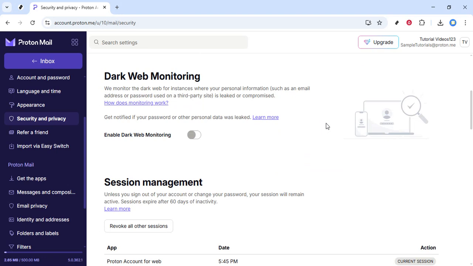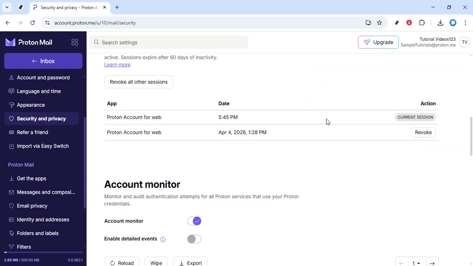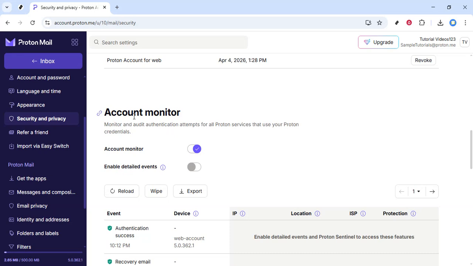Within Security and Privacy, look for the area labeled Account Monitor. Under that section, click Export. This begins the process of creating an export from your account.